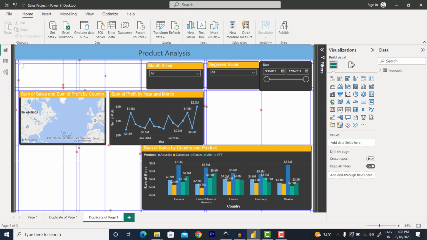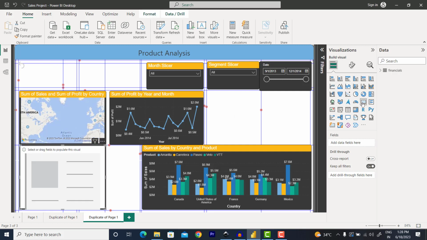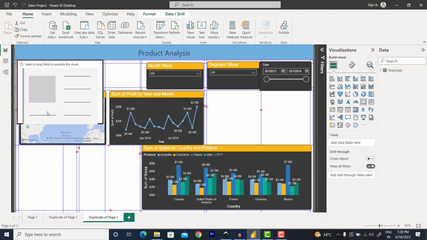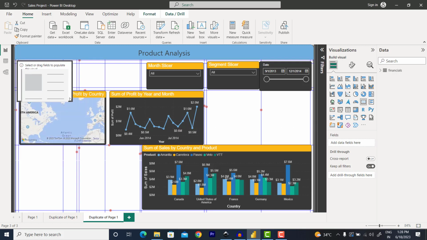So here I'm going to use the single card which will help us to display a single metric. So this is a single card. I will take it and I will place it here, right? And here we have this card, and here I'm going to show the total units sold.